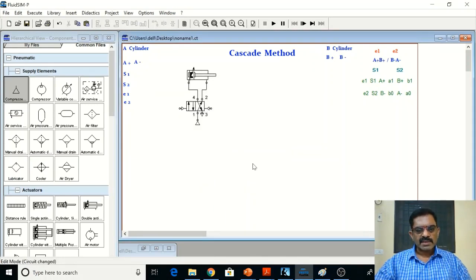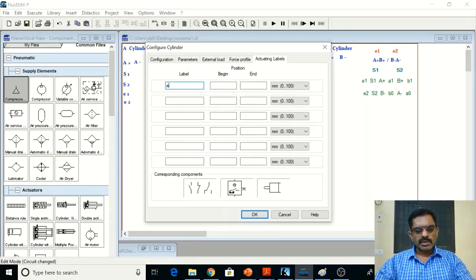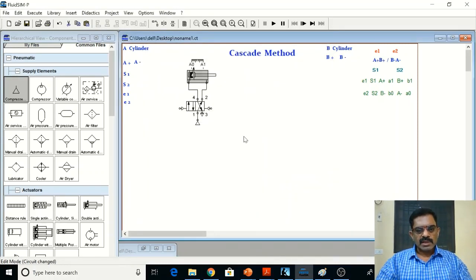I am choosing an exhaust here, and this is my A cylinder, and this side I can have A plus, and I can select the rule also. So let me choose A0, smaller case letters, and this is 0, and another side also 0, and this is my A1. So on A1 I can have 100, on other side I can have 100. So that is the maximum extension I can use here. So this I am choosing here.